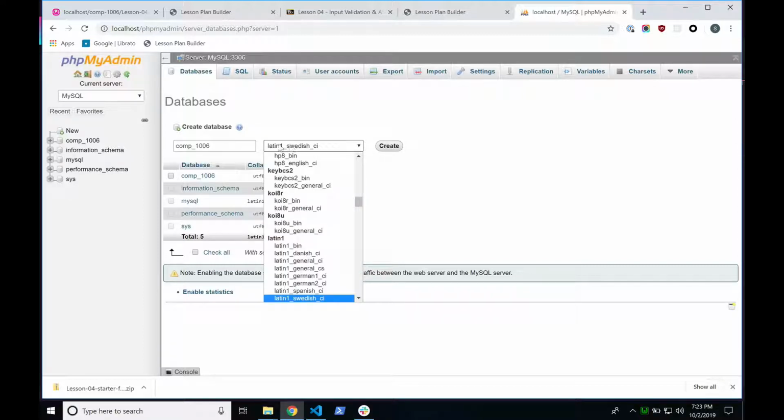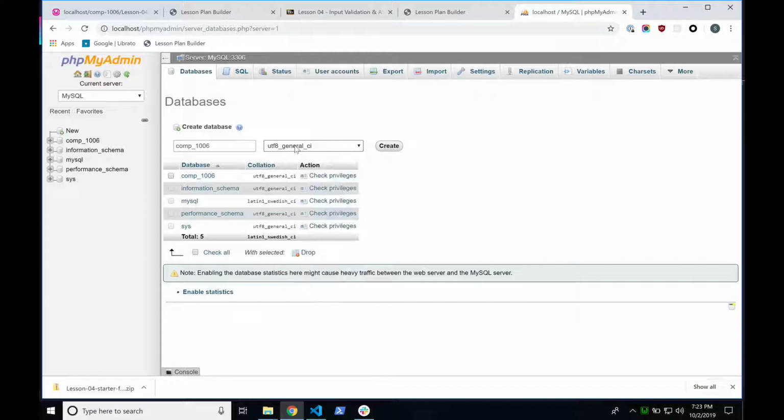And then you're going to change where it says Latin Swedish. We're going to change that to UTF-8. And if you type UTF-8 really fast, it will jump. And then we want General CI towards the bottom of the list. The only people doing this are the ones that don't have a database called comp1006. Okay? Once you have that in, you're going to click Create.